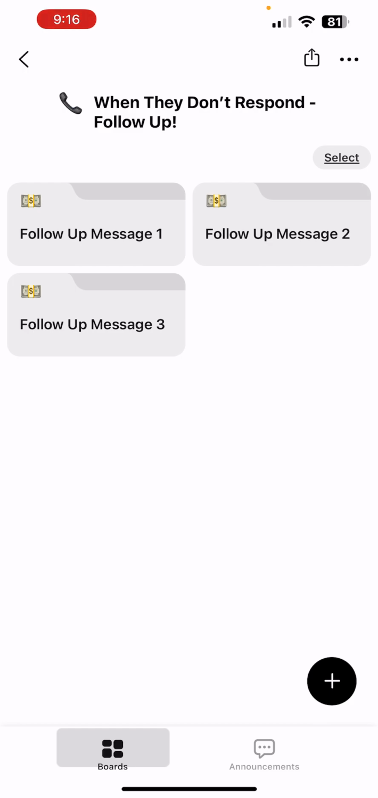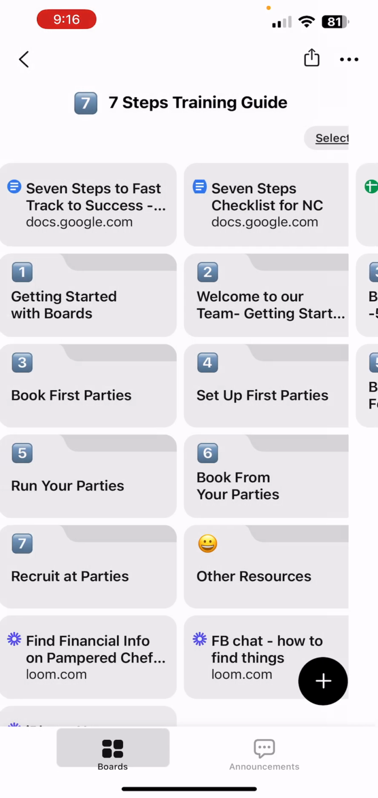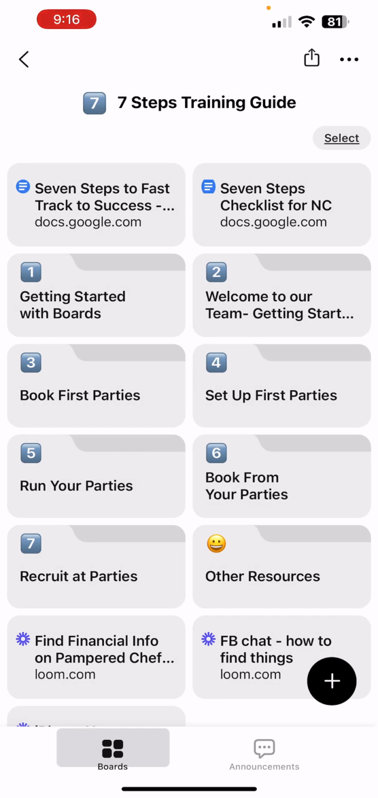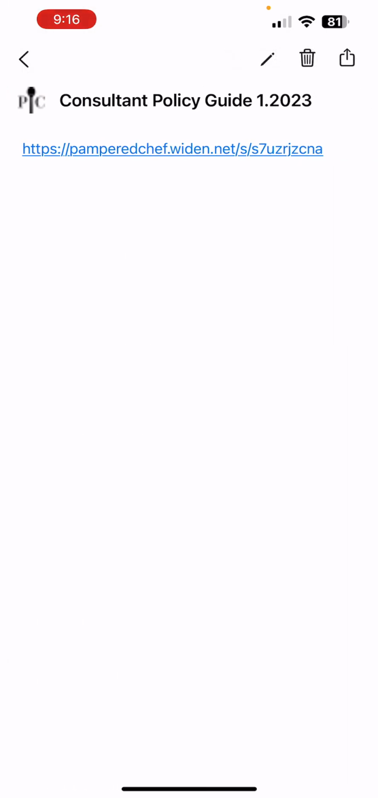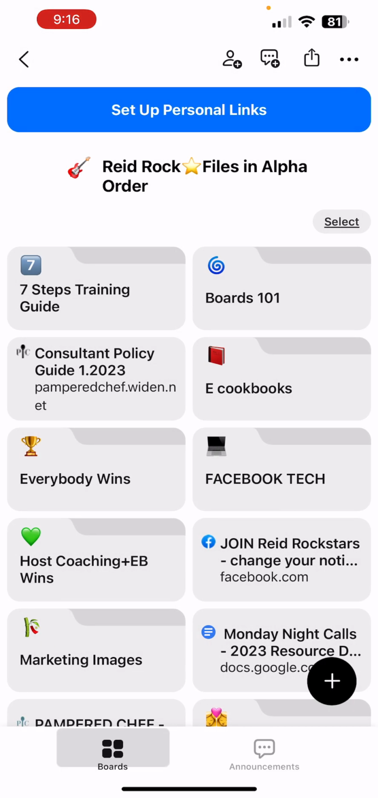We have little money makers next to those because that is where most of your money is going to come from, in the follow-up. Then if you just look through these steps, you will see that each step corresponds with the 7-step training guide. Let's go back. So also we pulled Boards 101 out here. We have the policy guide. This is the guide that Pampered Chef creates for all consultants to be able to reference any kind of rules, procedures, policies that are in place. So you can just tap that link, and it'll take you to the guide.